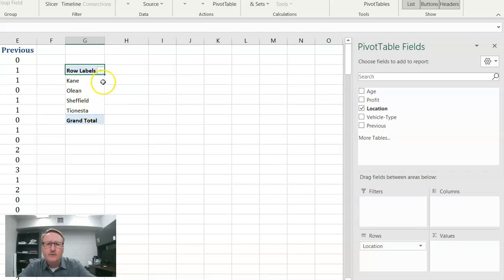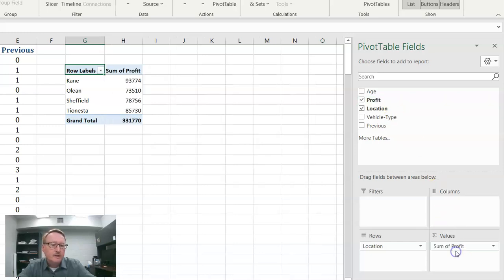So what do we want to do now? We want to count. So what can we do? Well, let's take profit, for example. It could be really any of these at this point, but we're going to take profit. We're going to put it over here. And you'll see what it's done now. It says sum of profit. It's told you the profits that were made at each dealership. Now, this is not the question.